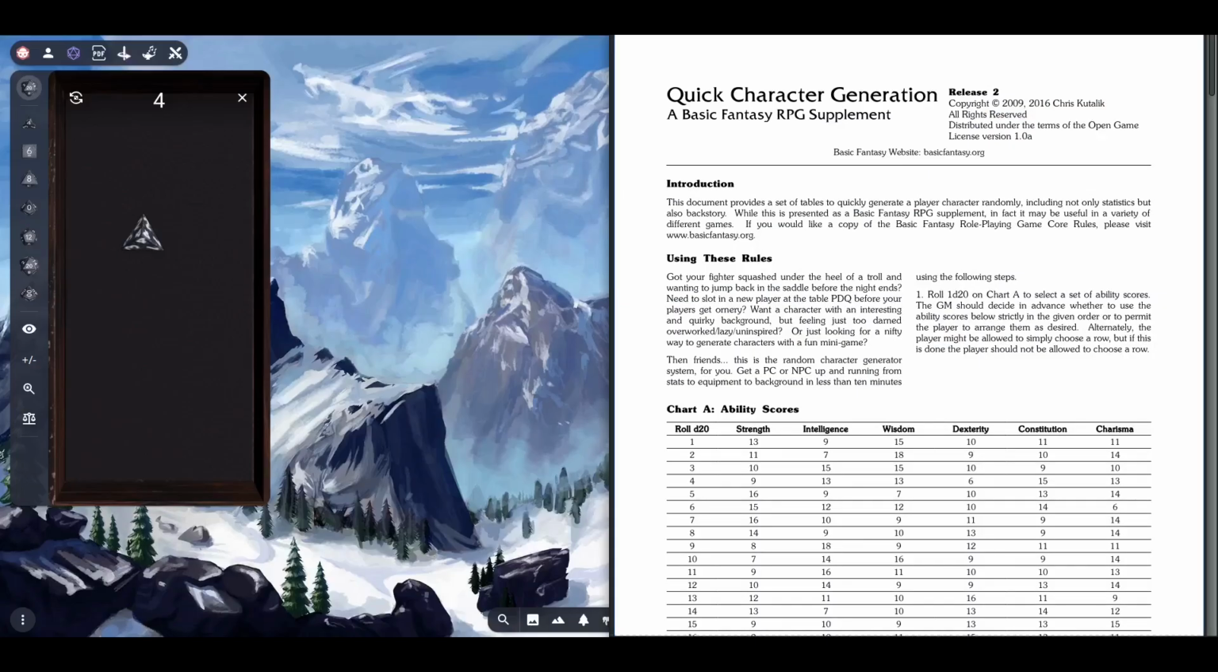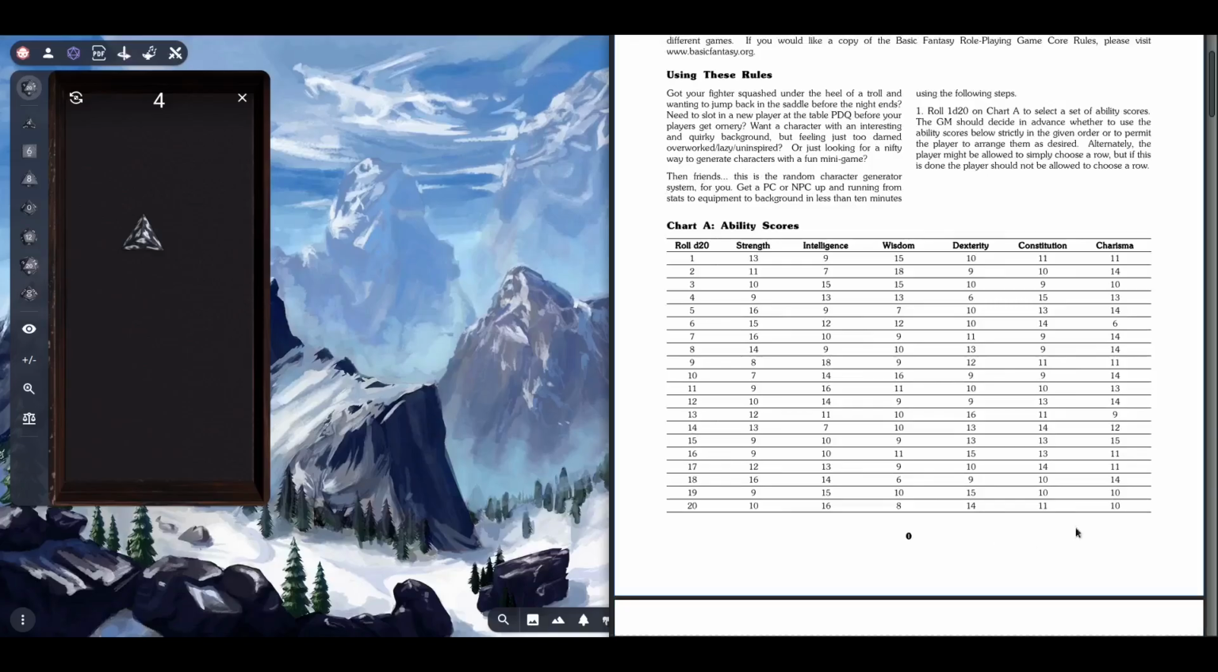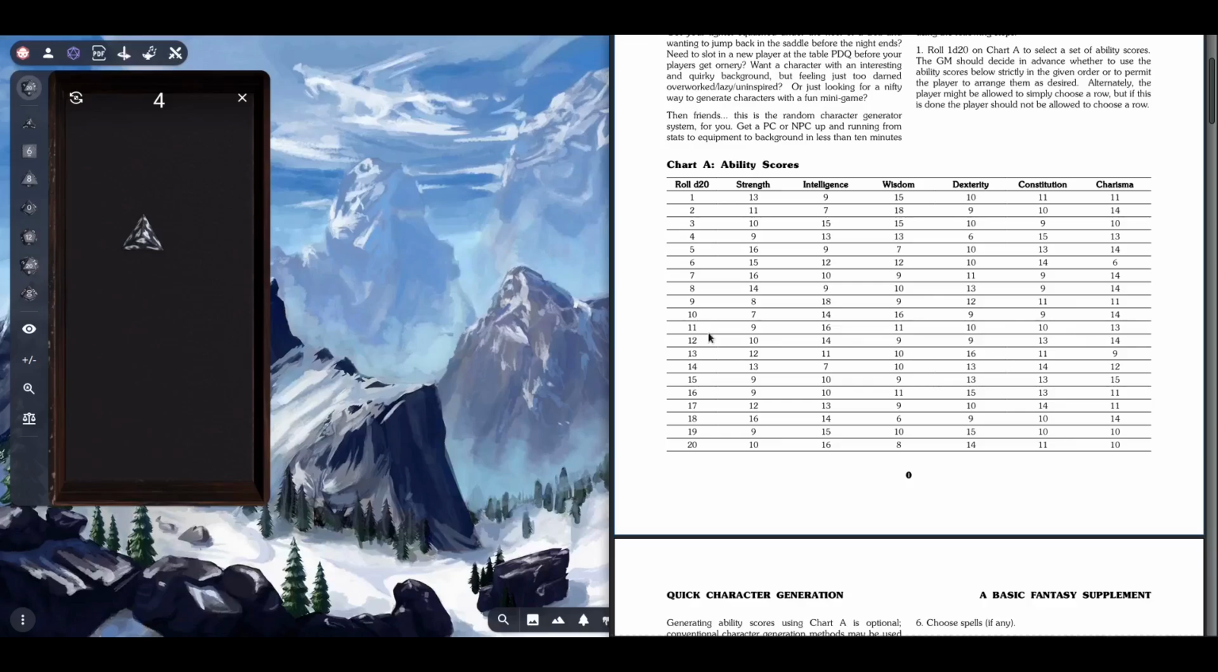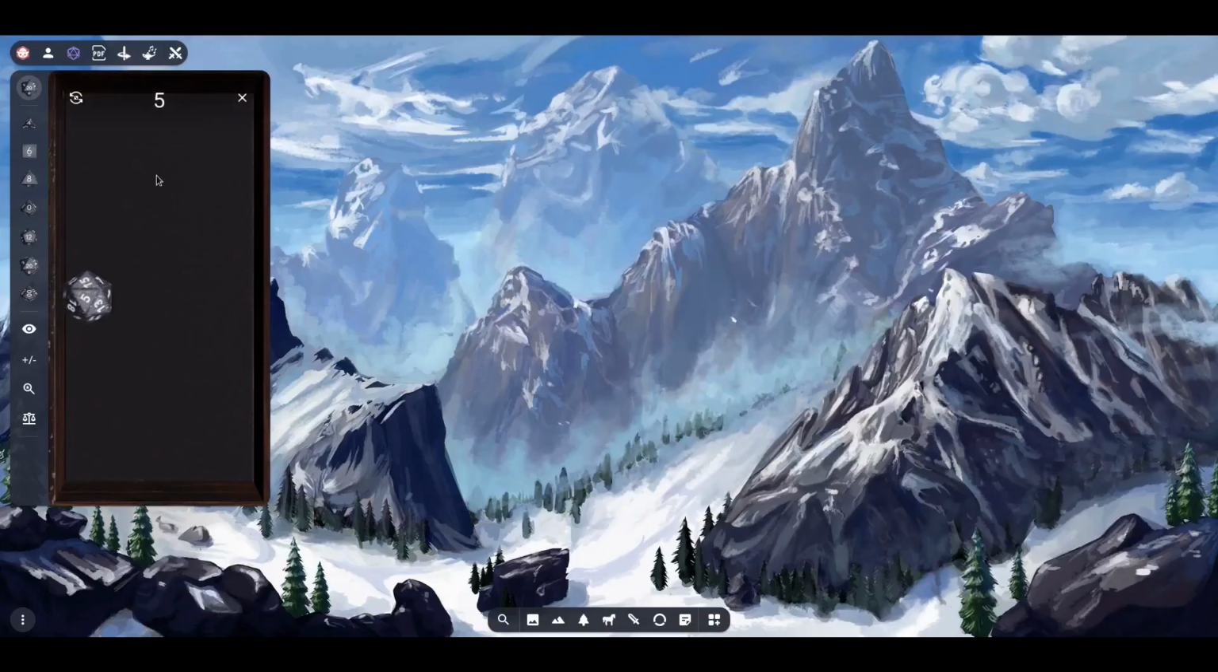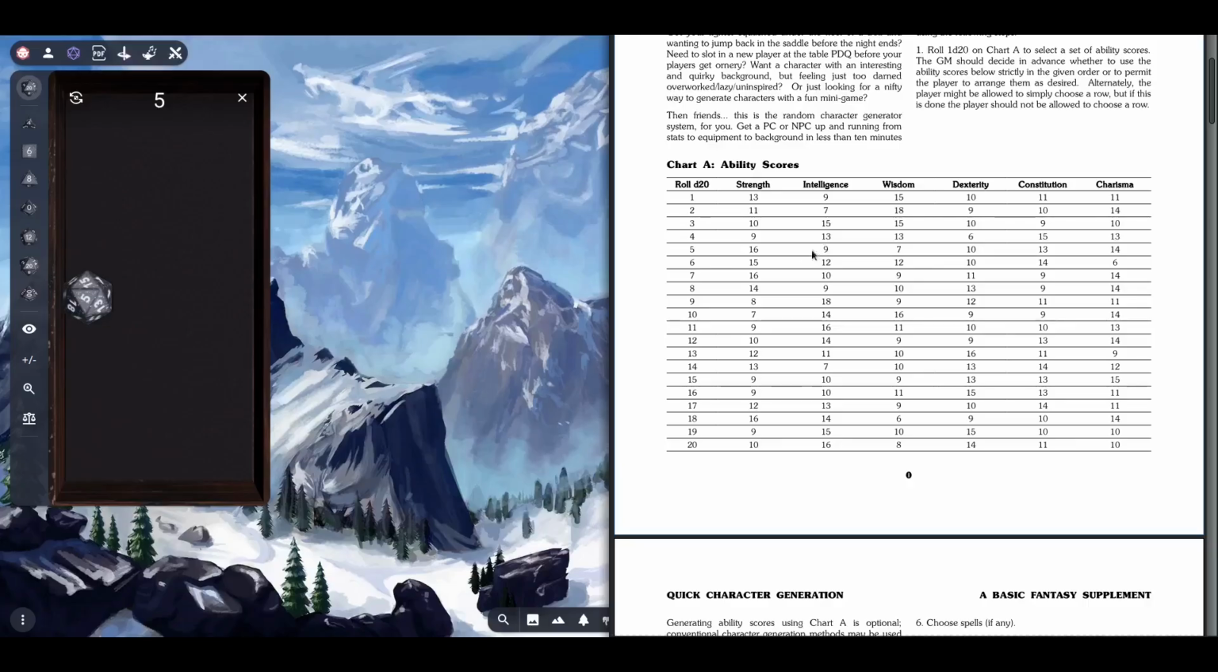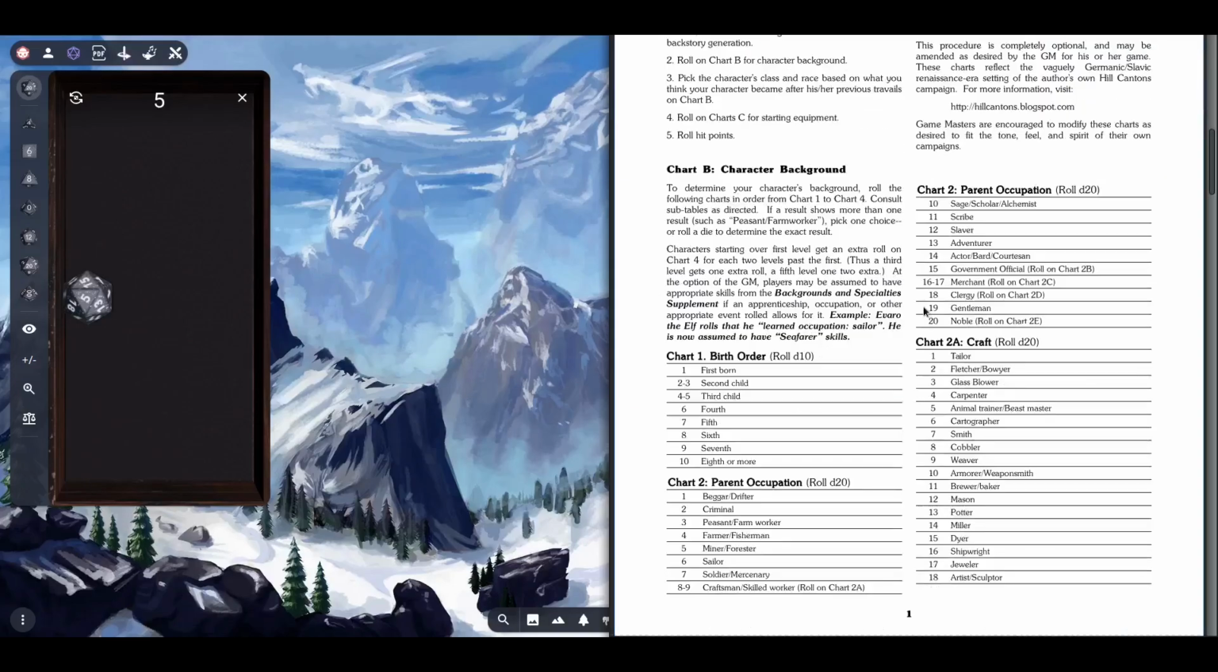This one is also really great. Quick character generation. It's really, really good. Chart A starts out with what we did using the 4d6. But if you really want to streamline creating a character, it's as simple as, to get all 6 abilities, you would just roll a d20 and come down here. 5. So I would come over here, strength 16, intelligence 9, etc., and that would just go immediately onto the sheet. But we already did that, so we're going to move downward.